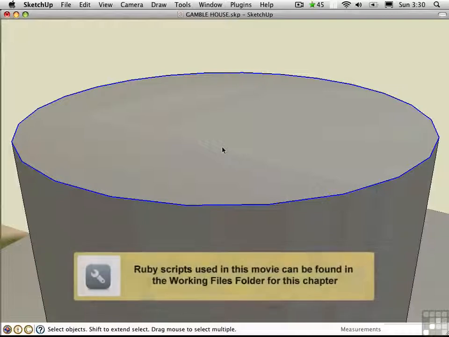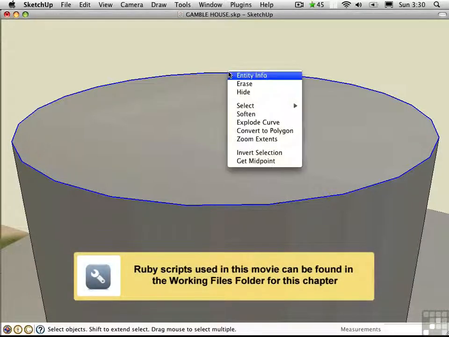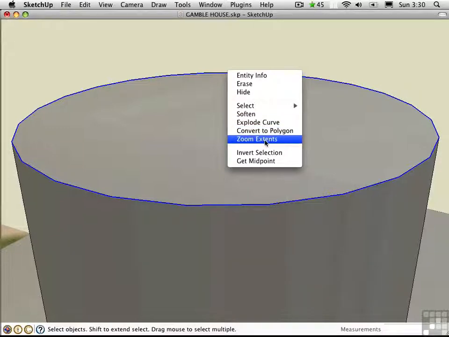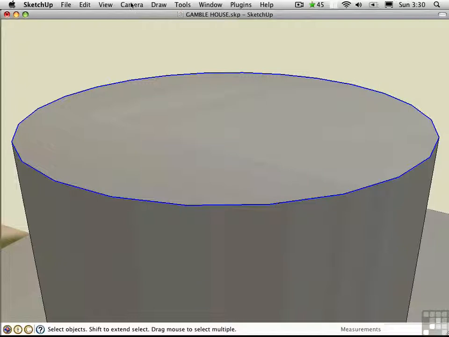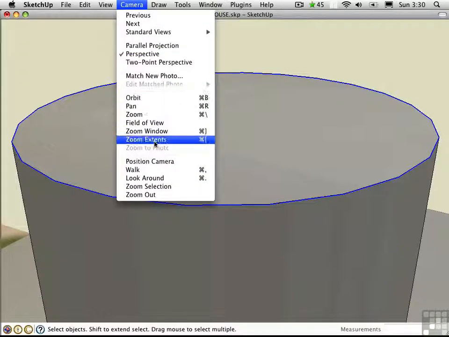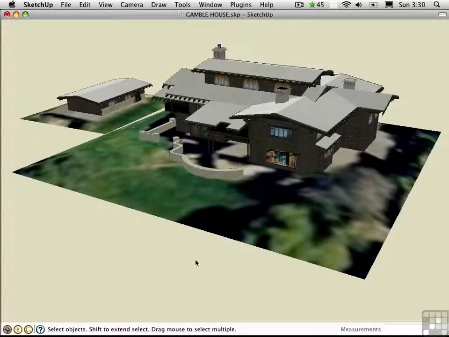There's a Ruby script which combines the functionality of Zoom Extents on the context menu, which is actually Zoom Extents selection, with the Zoom Extents that you find on the camera menu, which is actually Zoom Extents out to the whole model. I like this Ruby script because I don't have to think about it once it's installed. I can just use it and it will take me either to the extents of the model or into a selection when I call for it.